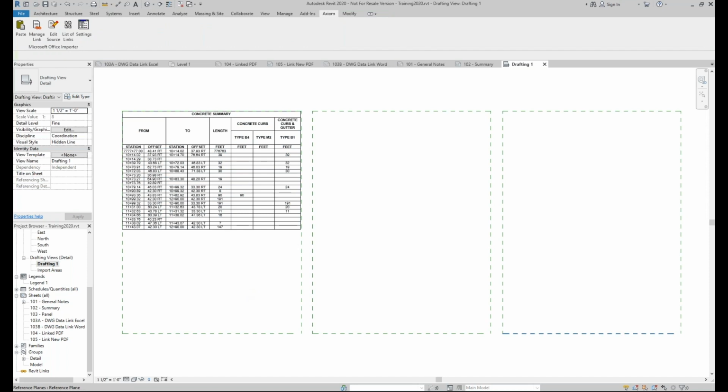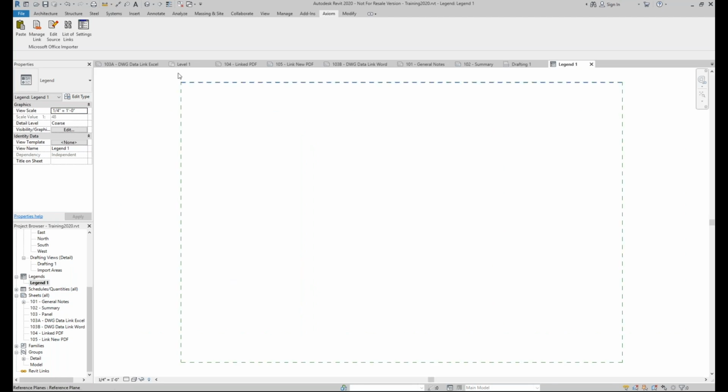So this is text, notes, and lines, and this will update based on changes I make in the source file as well. And one thing I wanted to point out is that we can automatically update in Revit if you add new rows or columns as well. So if you insert new rows or columns, it can also automatically update related to that. So that's a drafting view. I can also paste into legends, and it works the same way.